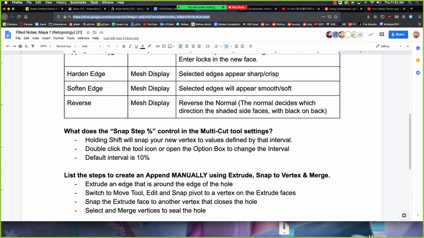So that was append, but done manually with extrude. So again, extrude, switch to the move tool, switch your pivot point, snap those edges down to the point that you're trying to cover, and then merge the vertices and it'll seal the hole. So the last things on here are harden edge, soften edge, and reverse.